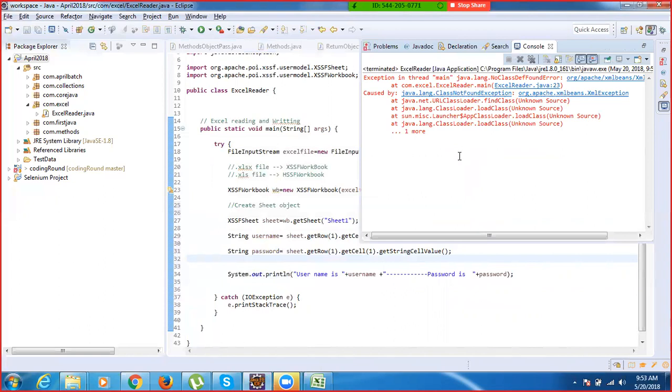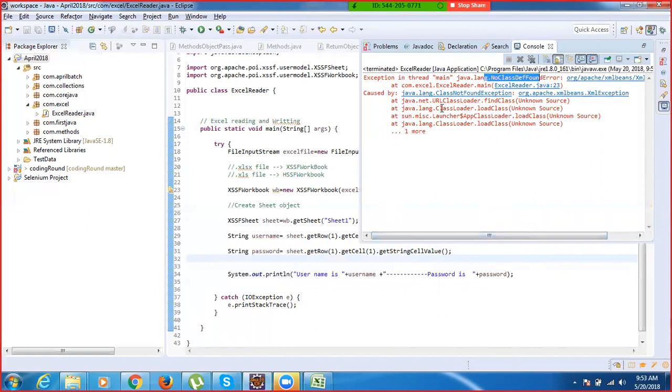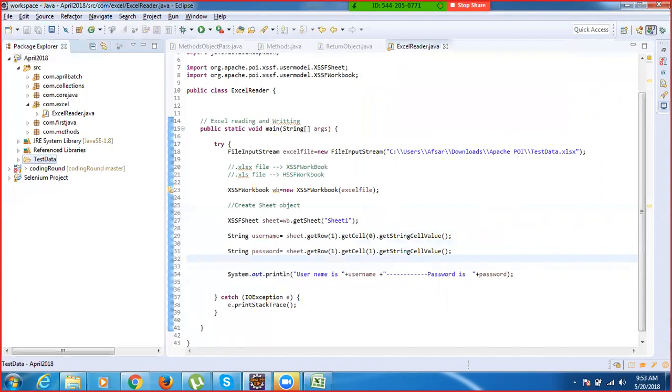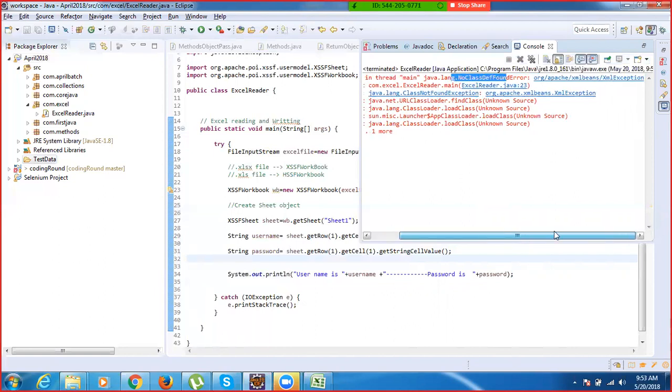It is giving some exceptions. It is saying some error, class not found error, no class definition found error. Maybe some error in that Apache POI. Need to check, because it's saying Apache POI XML beans, no class definition found, XML exception. Oh, okay. I think I need to add one more jar file. Let's see.